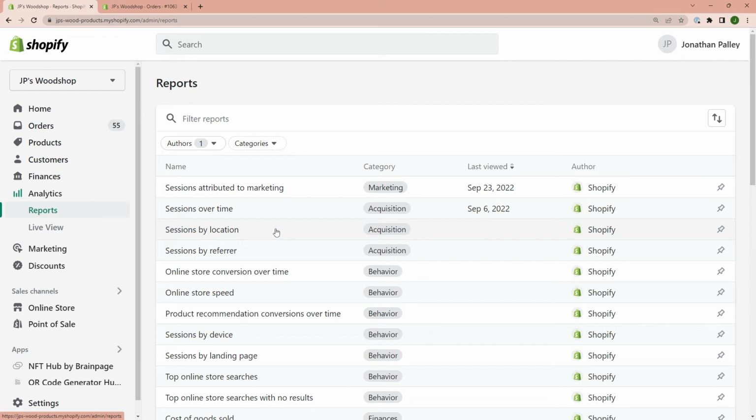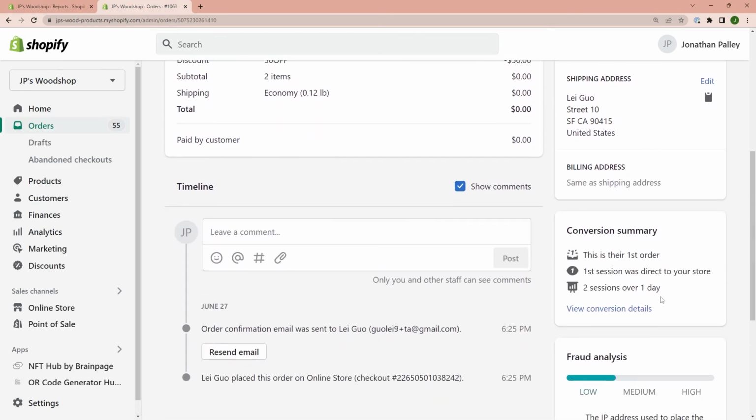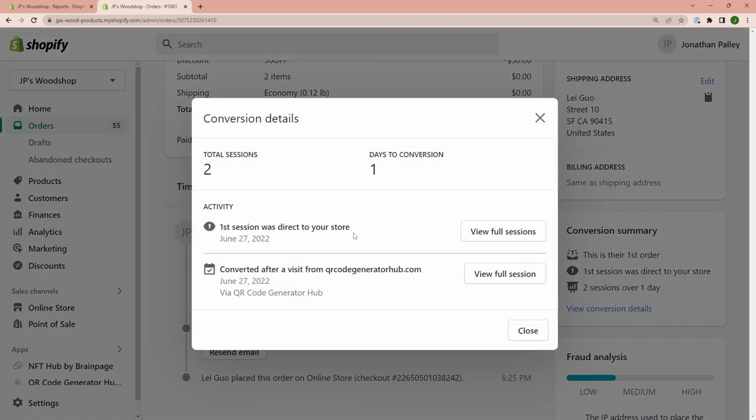Finally, in your orders themselves, you can see if that person came from a QR code. So let's look at this order that I've previously opened up here. And if we scroll down on the order and go to View Conversion Details, what we can see here is that this person first came to the store via a direct method, but then they came back and they converted after they scanned a QR code from QR Code Generator Hub.